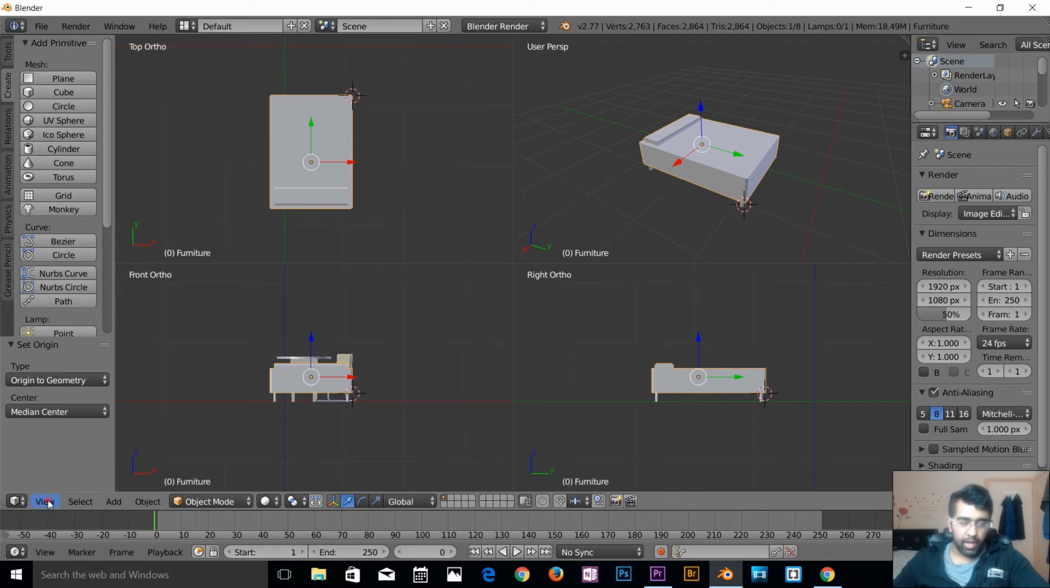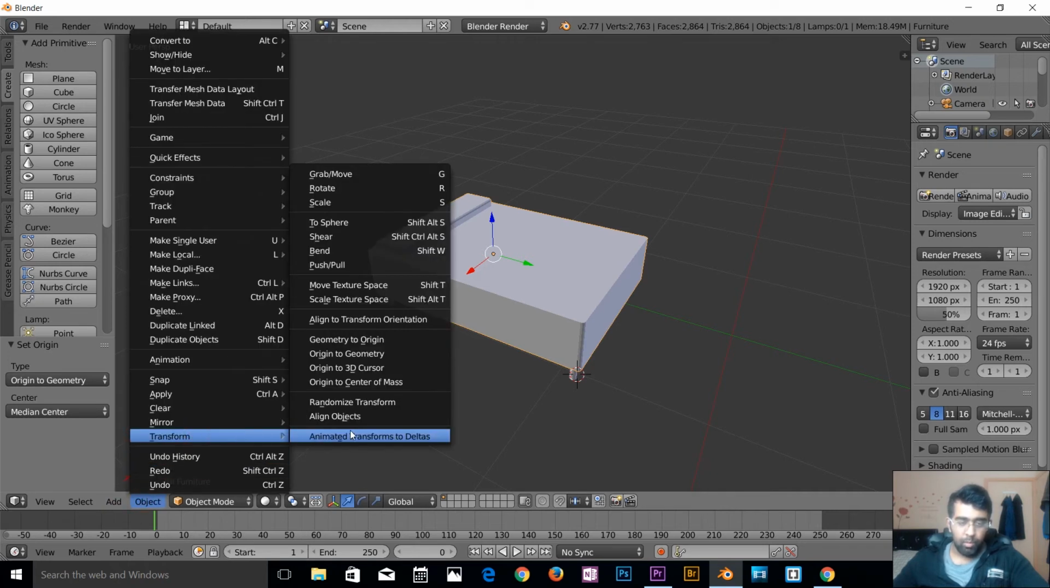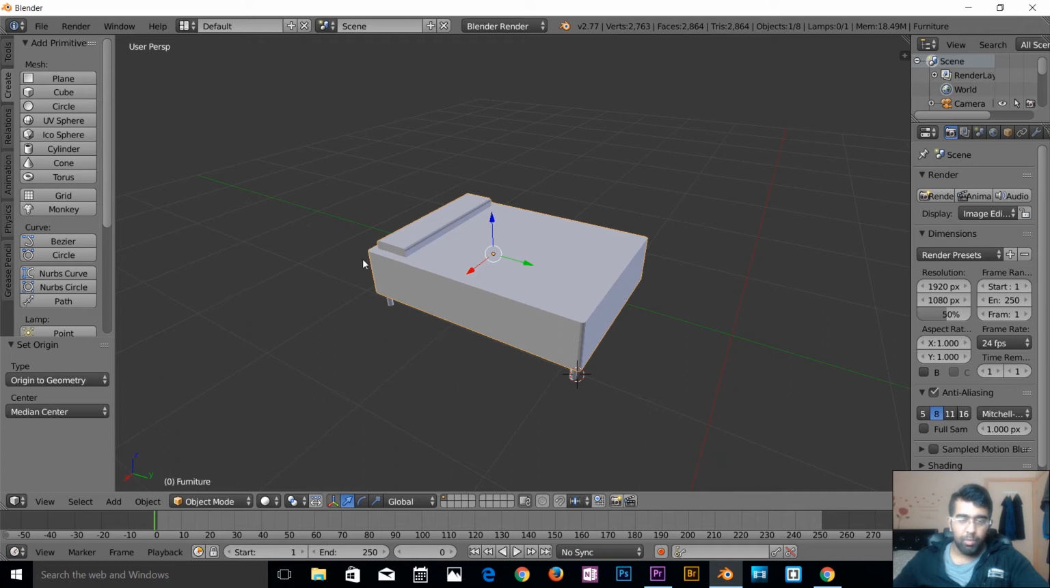Okay, so I'm going to go back and change my quad view back. So my pivot point, a cursor, whatever you call it, it's here on the corner. So I can go to object, transform. So here we got 4 options: geometry to origin, origin to geometry, origin to 3D cursor, and origin to center of the mass. So origin to center of the mass will analyze how big the object is, and that will change the origin and make sure it's in the center.